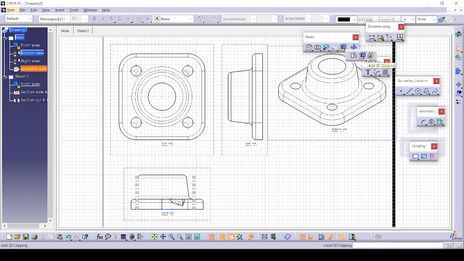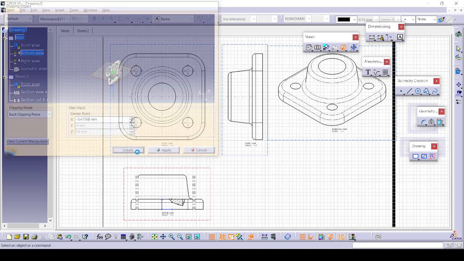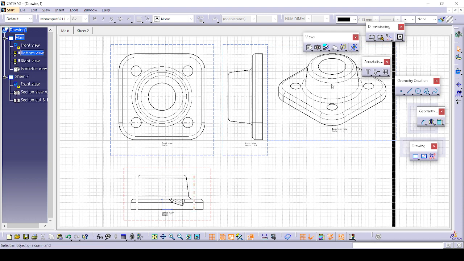Now add 3D clipping. So here also you can apply and create the 3D clipping. Okay, now the view generation is created.